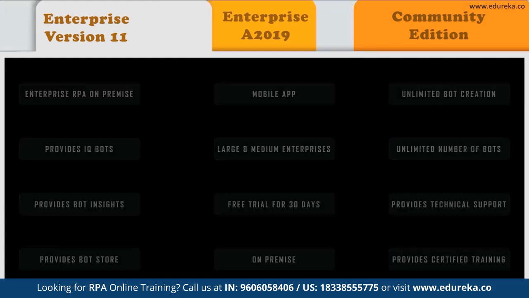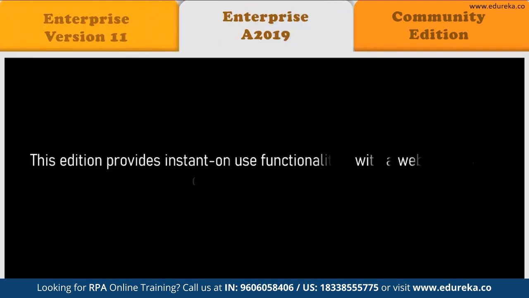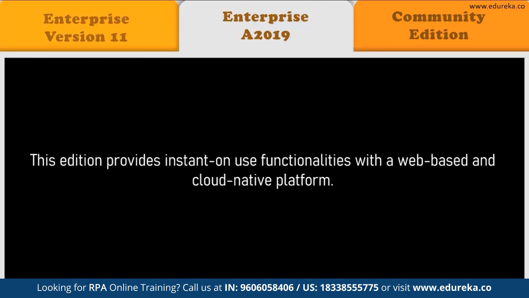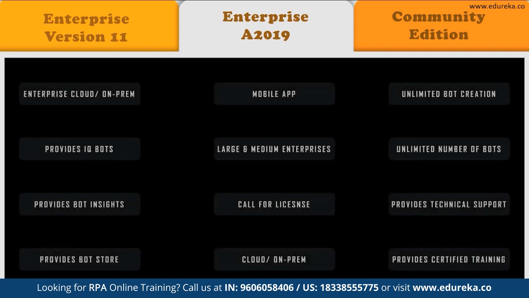Now let's talk about Enterprise A2019. Well, this edition provides instant on-use functionalities with a web-based and cloud-native platform. It provides the enterprise version either on the cloud or on premises. It also provides bot insights and bot stores. It has mobile apps and is again fit for large to medium enterprises.